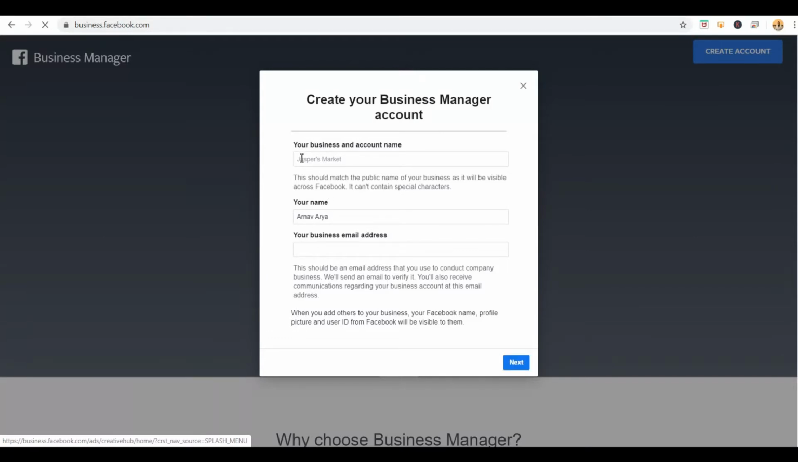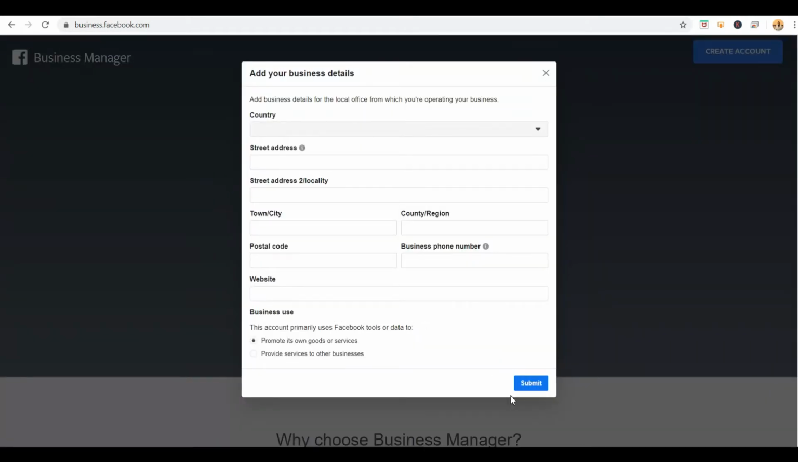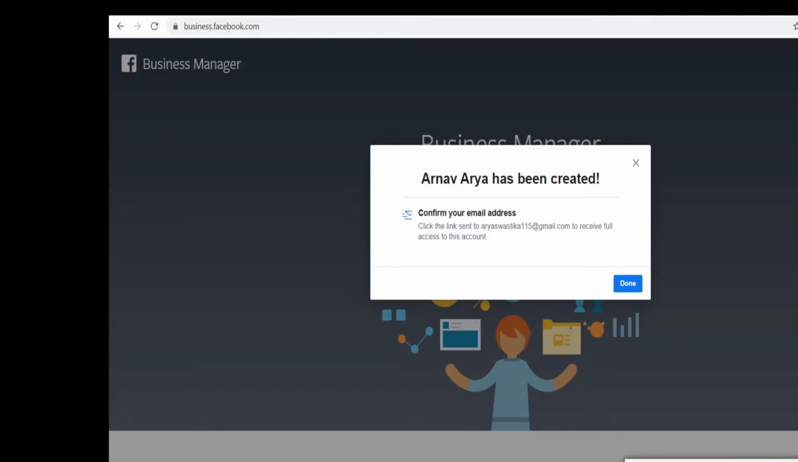You can give your name, the name of your business, or whatever your account's name is. You can write that there. Then your name and your email ID, you can do all of this. Mention your business address, your phone number, website, and all of the details. After doing that, just submit it. And then after doing all of that, you have to confirm your email.